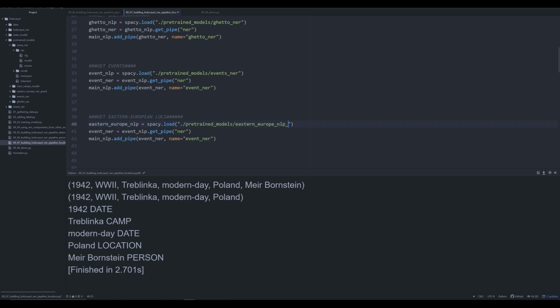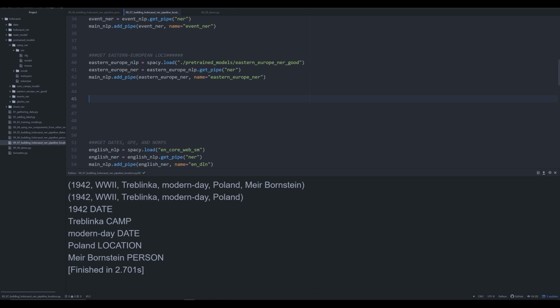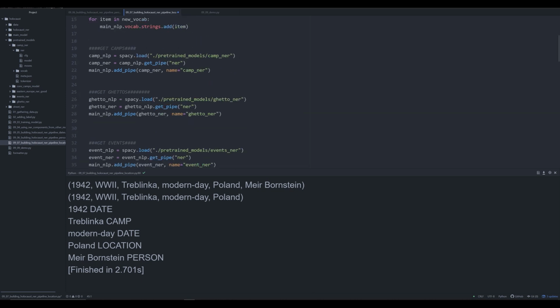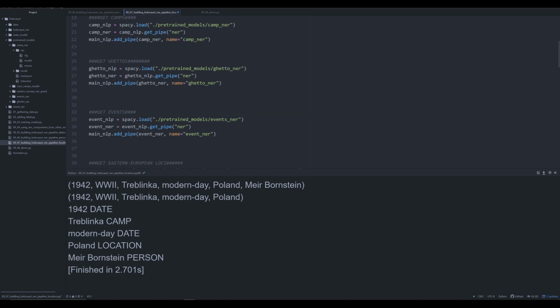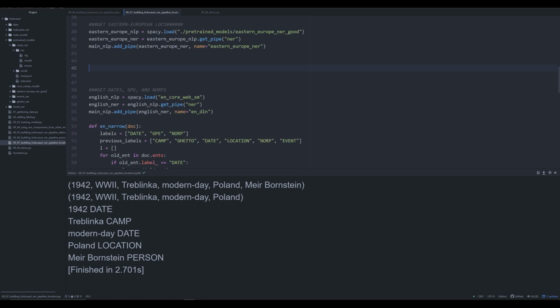So Eastern Europe NLP, and I've also given it the title good, probably not a good title for it, but I liked it, so I named it good. And that way I knew that that was the correct model to be using. So Eastern Europe NER, and that's going to grab the NER component. And once again, we're going to drop that in there. Eastern Europe NER, and this should just be popping out a location tag. So we shouldn't have anything unusual there. And now we've got these four custom pipes added, or custom models added into the pipeline early on.